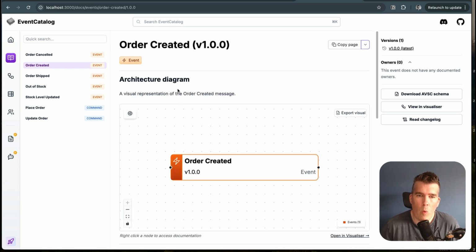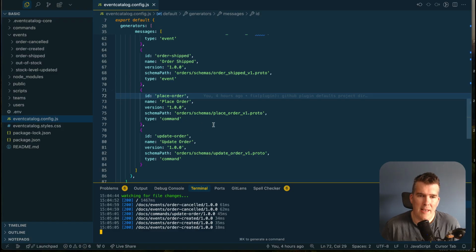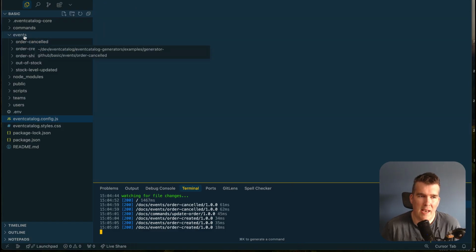Fantastic. Now, why would you want to do this? Because it allows you to keep your schemas in sync with your documentation. So say if I went back to Cursor, and now what I can do here is actually say, okay, I have my events, here are the ones that are generated.